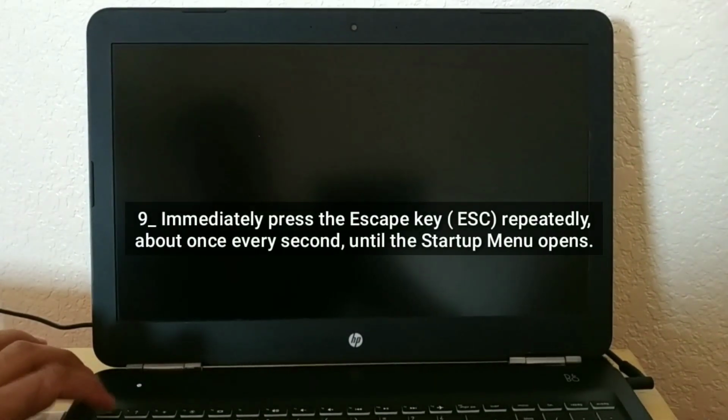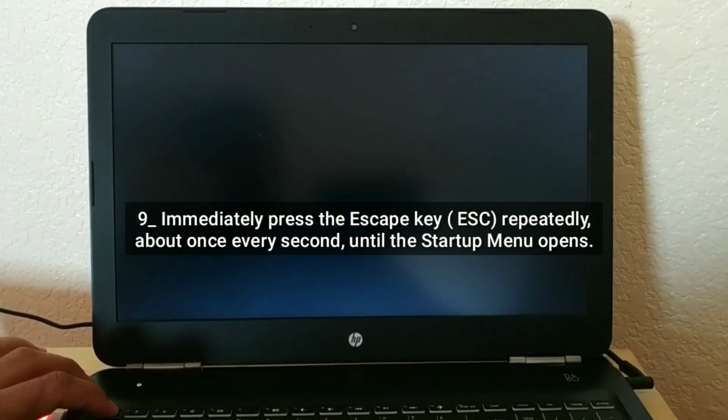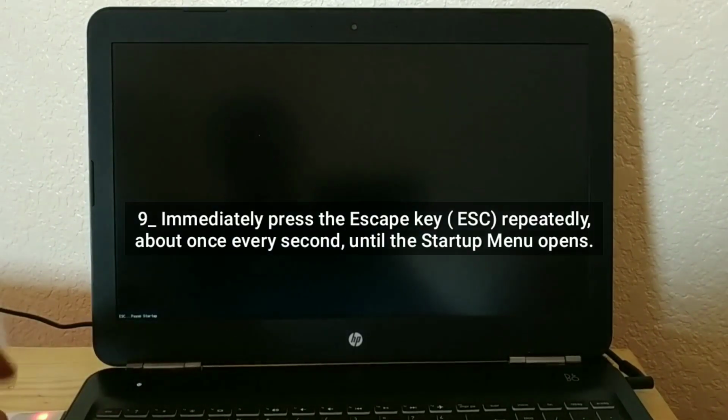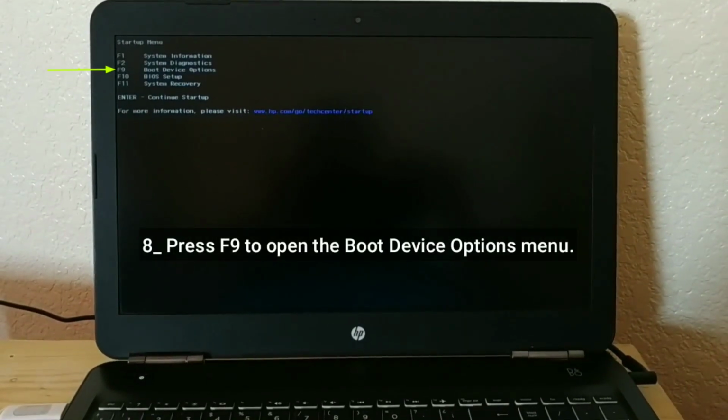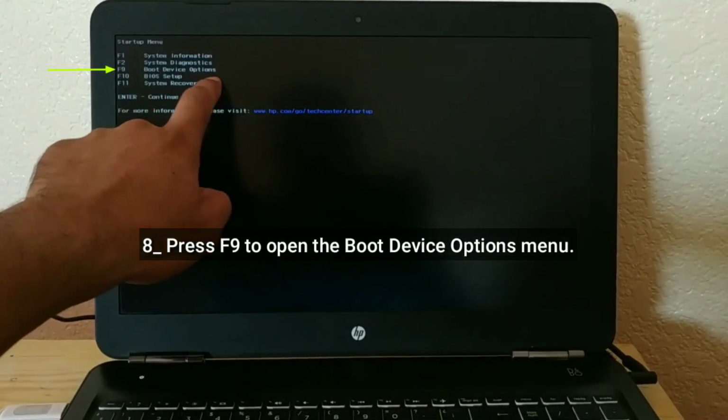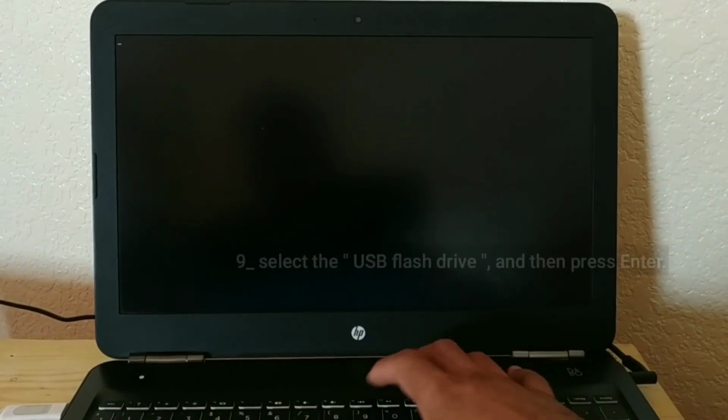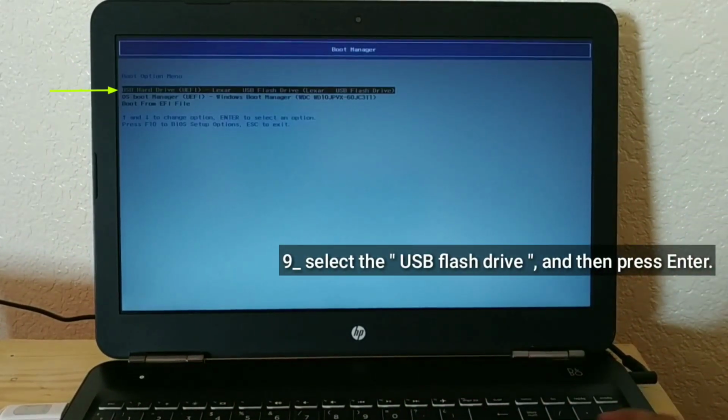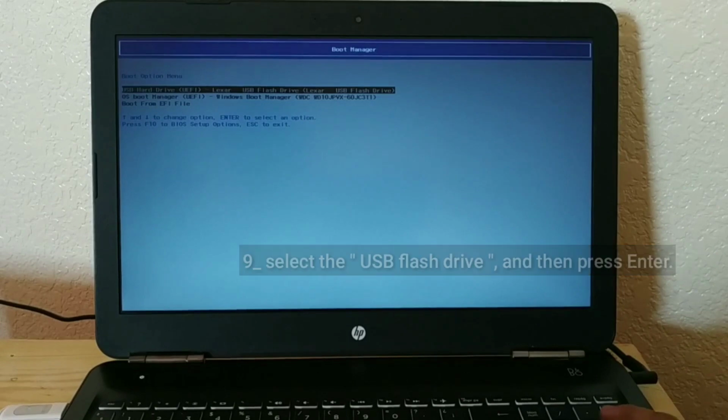Immediately press the Escape key repeatedly, about once every second, until the startup menu opens. Press F9 to open the Boot Device Options menu. Select the USB flash drive, and then press Enter.